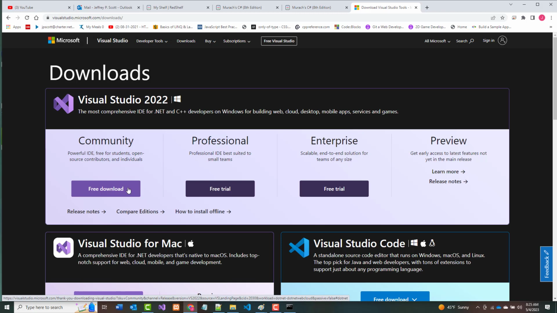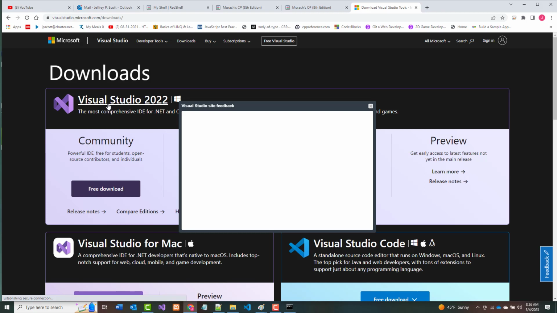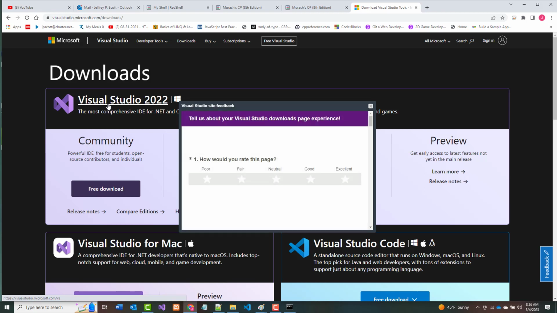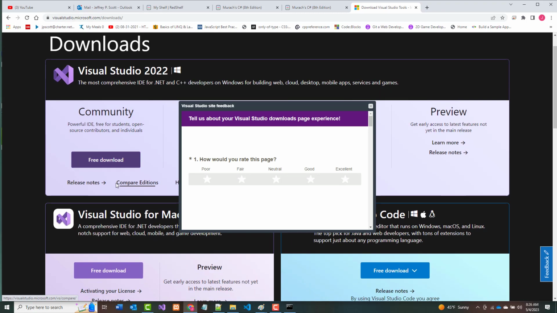Now, those of you who were in the AWD 1000 class, the Web Development Technologies class, last spring, you'll know that we used Visual Studio Code. Visual Studio is much more powerful than Visual Studio Code is. So they're not the same thing, and I just want you to know that. But again, that's what we're going to be using. I've already got it on my machine.